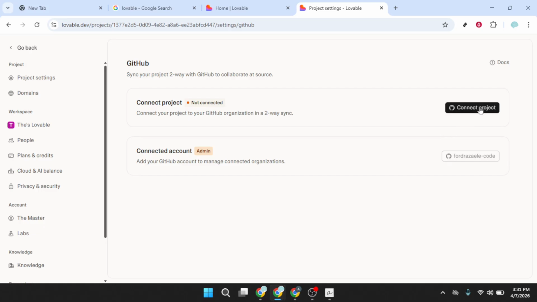Click Connect Project. This step links the currently open Lovable project with a GitHub repository, so changes can flow between the two. Now choose where the repository should live. Select your organization from the list.